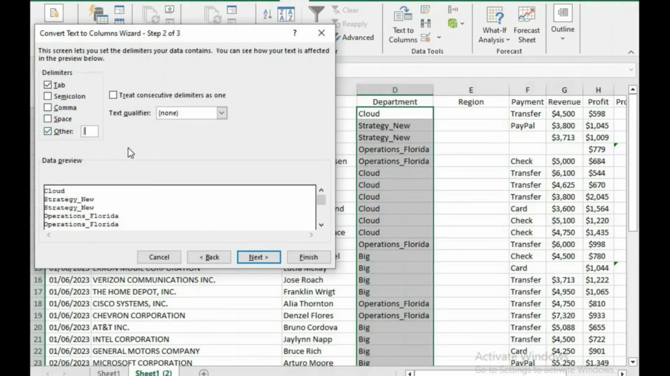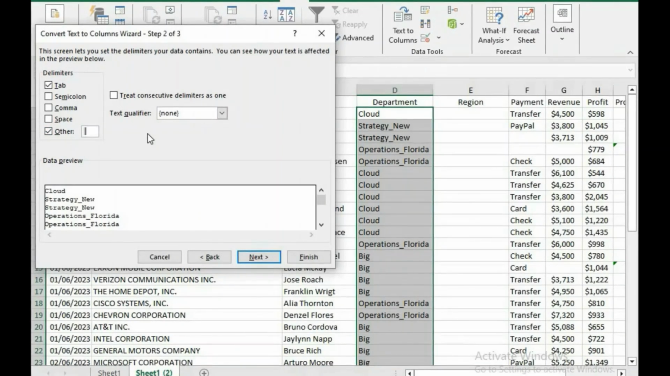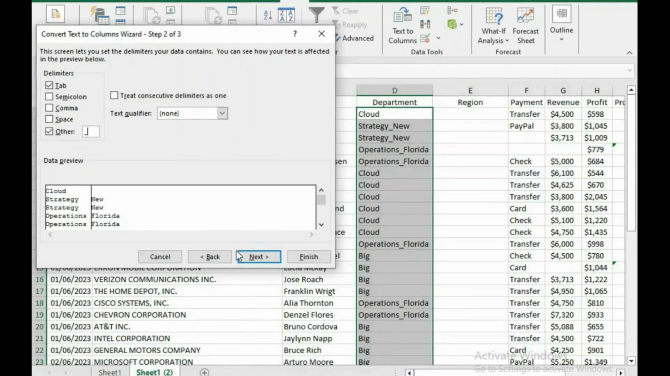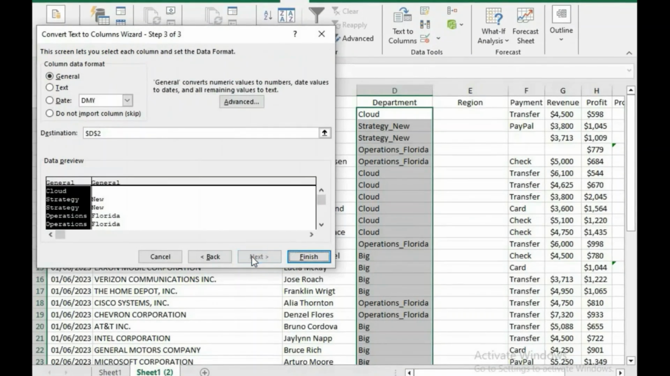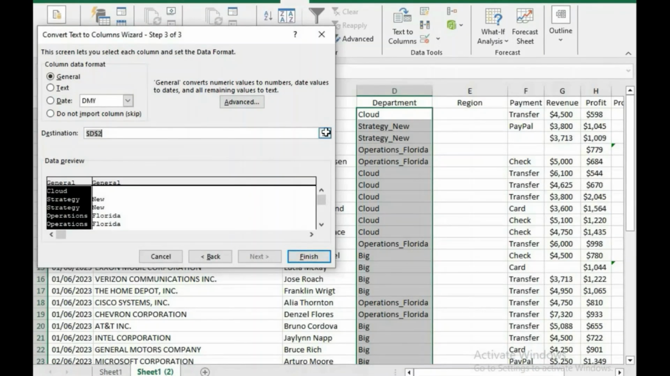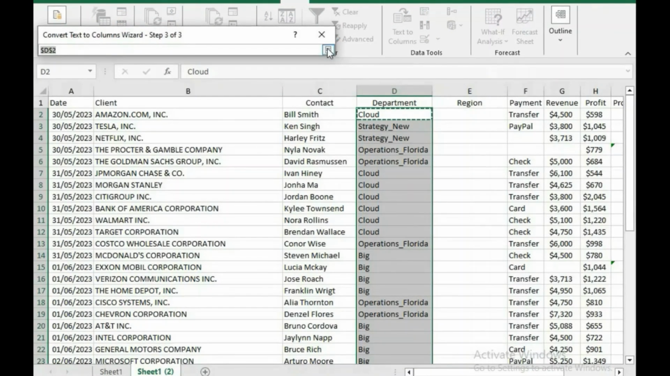Now what is separating this is the underscore. So you're going to just say shift and minus is underscore. That is what separates this. Go ahead and click on next. Now you come to where destination, this small arrow, you click on it, is here. All right, so you just come here and say finish.